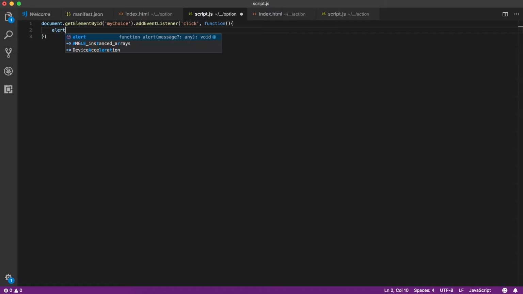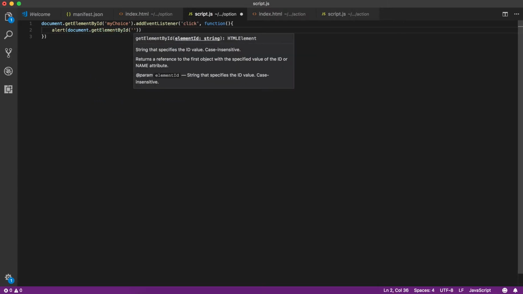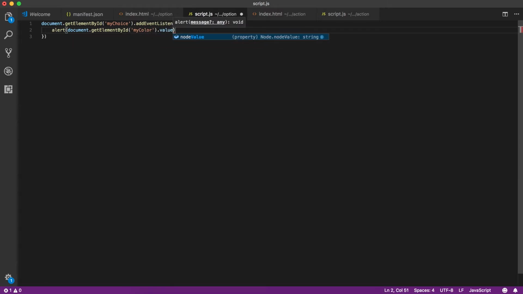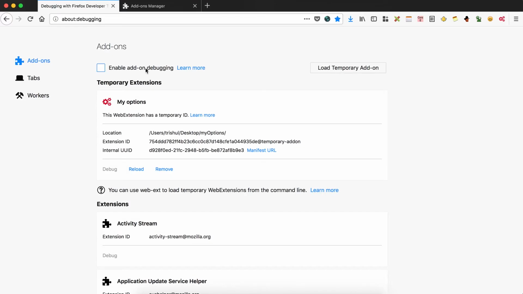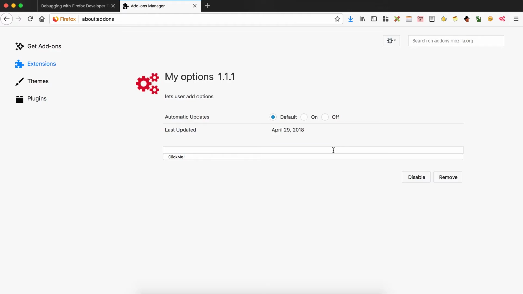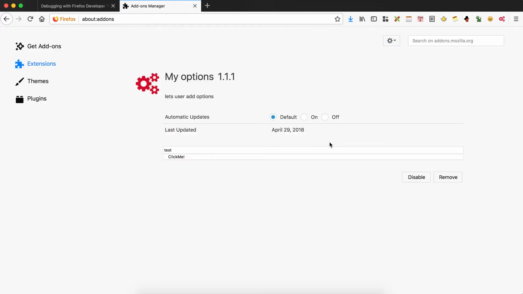basically just alert the value which we have inserted. Let's say document dot get element by ID my color dot value. So let's quickly test it. All we need to do is reload it, and let's check our test. Let's click, it's alerted. So the JavaScript is working fine.